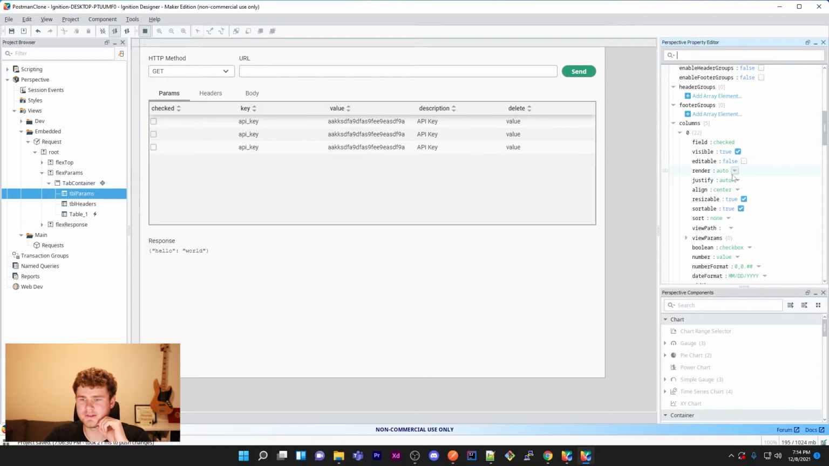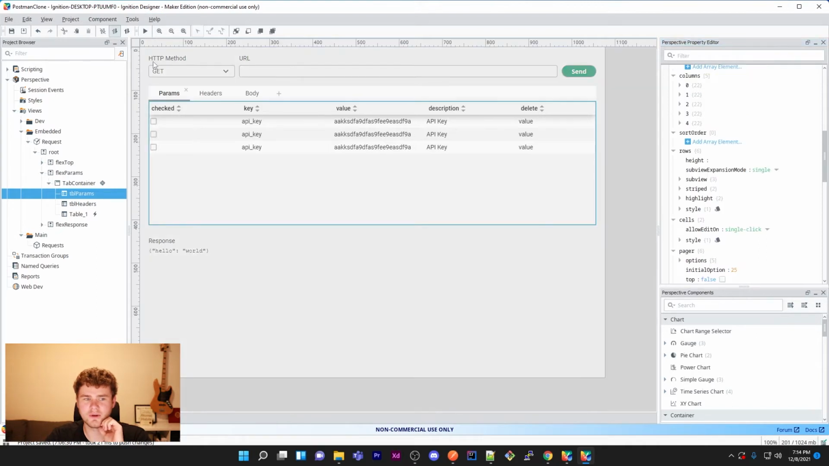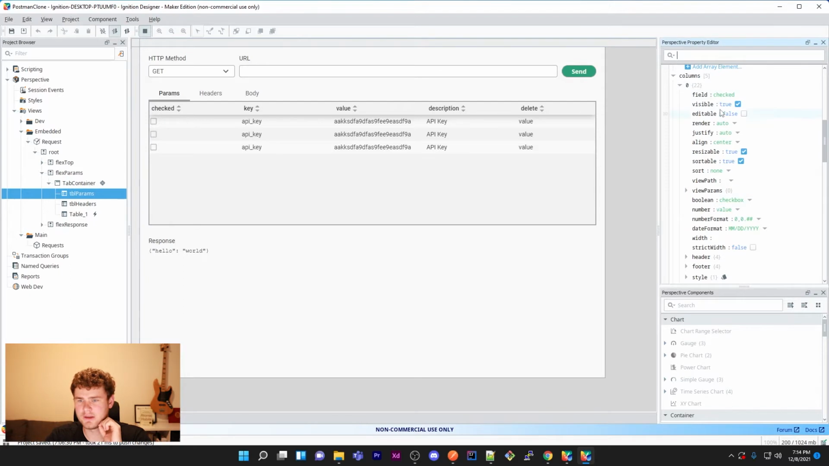So render is set to auto here. I was wondering why it was rendering as a text, or actually as a checkbox. You see in my column here it's set to auto. The reason why I don't want to keep it this way, I guess I'll show you why.